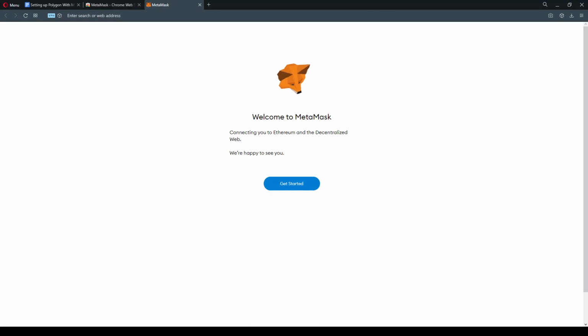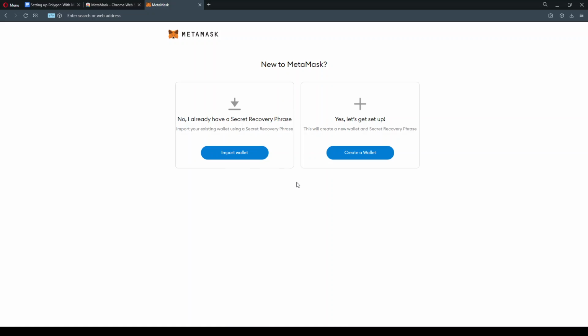We've got this splash screen. Welcome to Metamask, connecting you to Ethereum and the decentralized web. We're happy to see you. So click Get Started. Now it's asking if you're new to Metamask. If you already had a wallet, you could also import it using your secret recovery phrase. We'll learn about that in a second, but for today we're gonna do create a wallet.